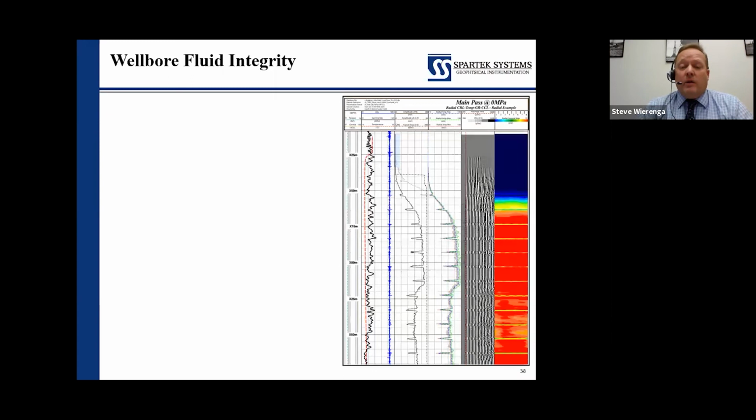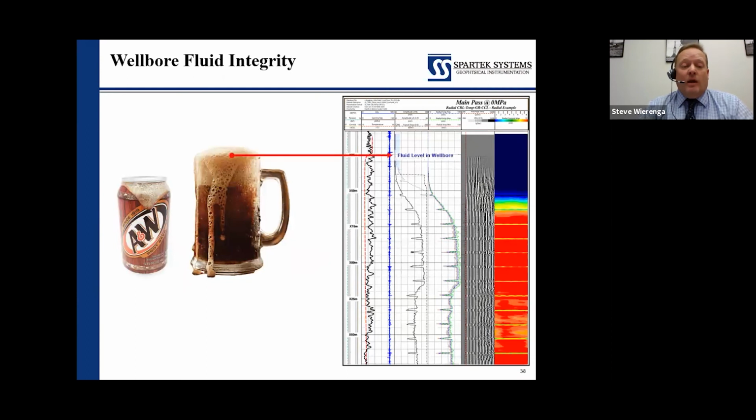Wellbore integrity. So we mentioned that we must have good acoustic connection between the tool and the casing in order for these tools to work effectively. Here's kind of my A&W root beer, my afternoon sugar rush when I'm done this webinar. We see our fluid level at the top of the glass. If we look over, we can see where that VDL dies off. We're not getting any energy across. We've lost it all. We've got a foamy section there that kind of equates to this area.